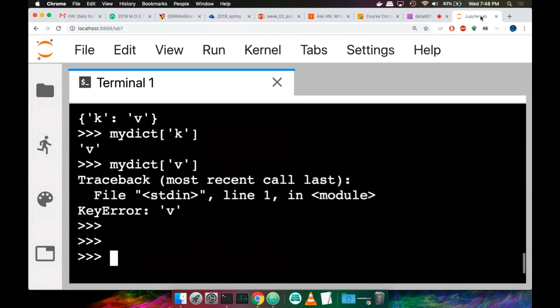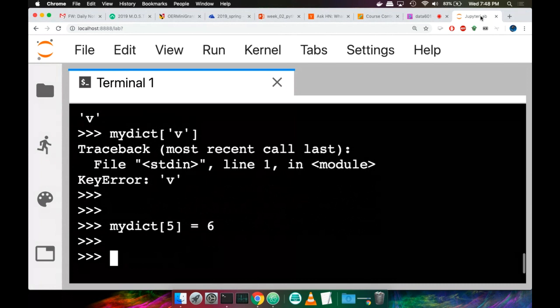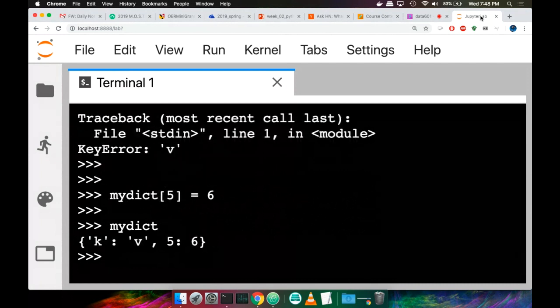No, so let's make a, let's see. So I'm gonna do some crazy stuff here. So we're gonna say 5, 6. All right, so now my dict contains two keys, A as a string and 5 as a key. And so I can have strings be the keys or the variables, right?